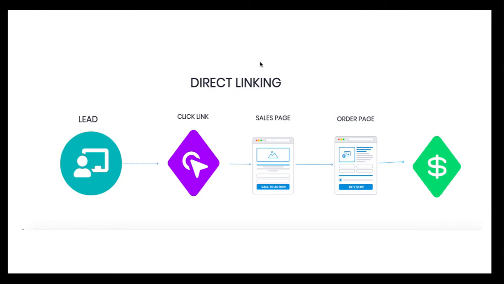So I'm over in my Funnelytics. Now you see here that this is the direct linking method. So you would have a lead, which is a customer. They would come into your particular funnel. They would click the link, go straight to the sales page, go to the order page, and then go ahead and purchase. That sounds great, right? That sounds brilliant for us.